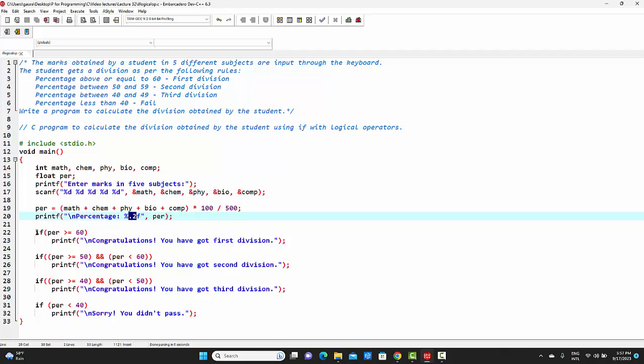And here comes the logic for printing the division obtained by the student. So as per the first rule, if the percentage is above or equal to 60, the division will be the first division. So the logic is if percentage greater than equal to 60, the message "Congratulations, you have got the first division" will be printed for the student. Then for the second condition, that is percentage between 50 and 59, second division will be printed.